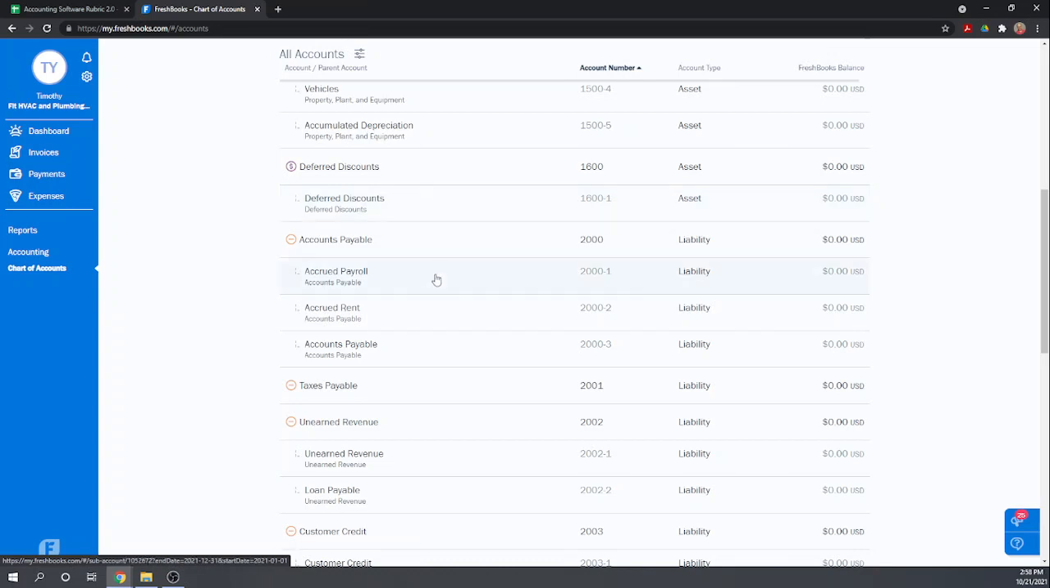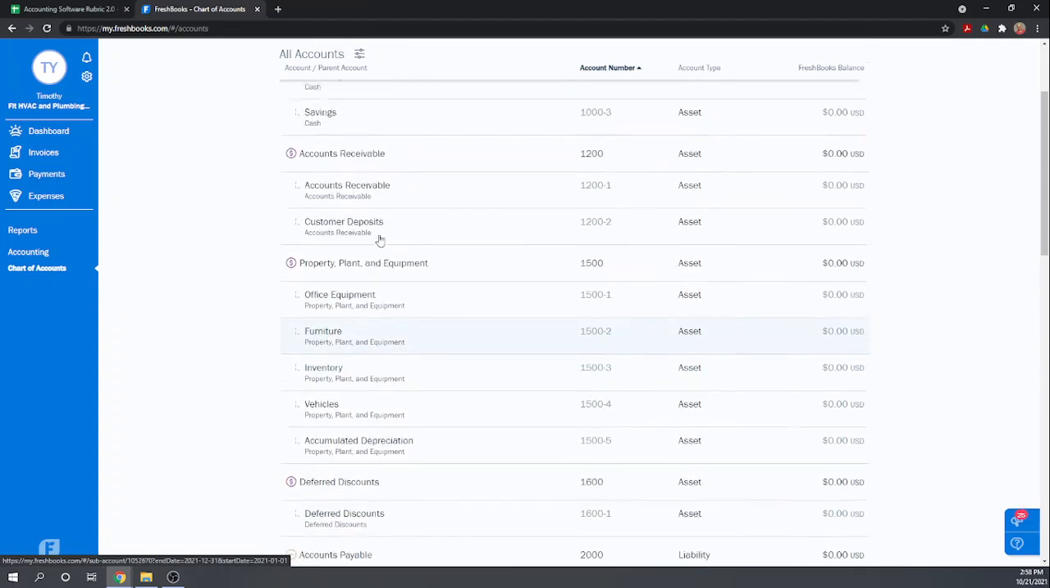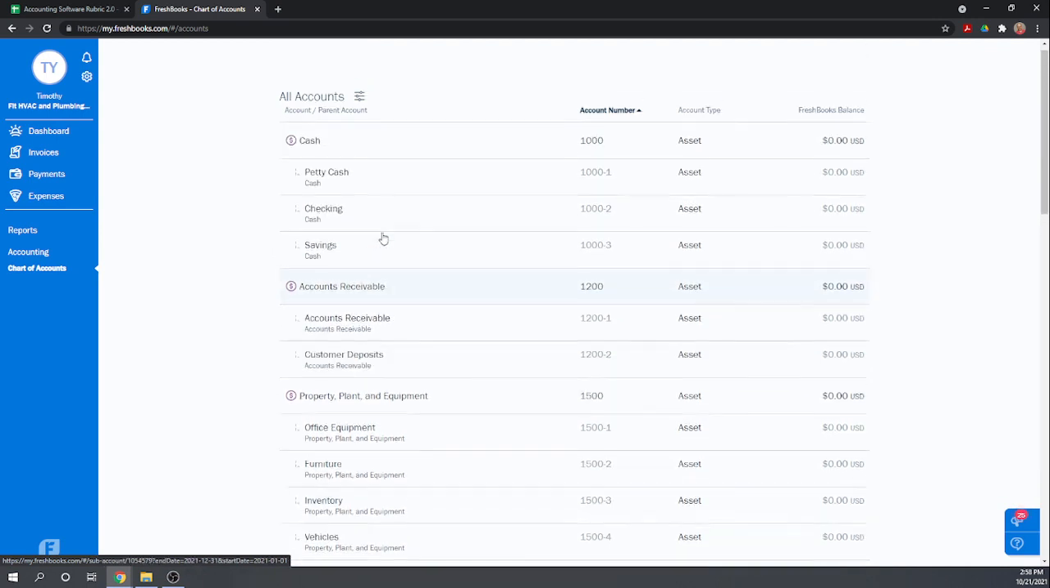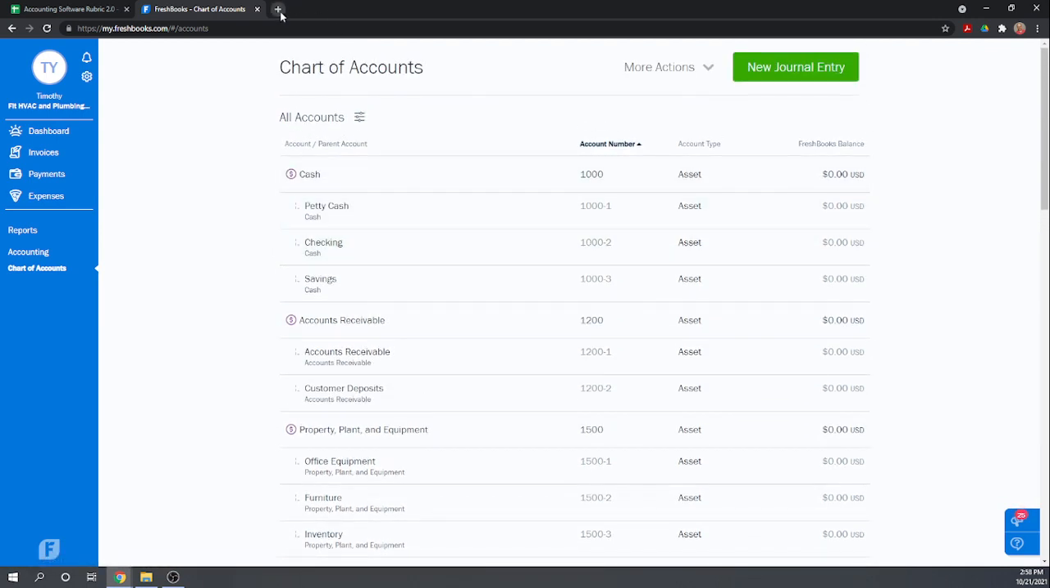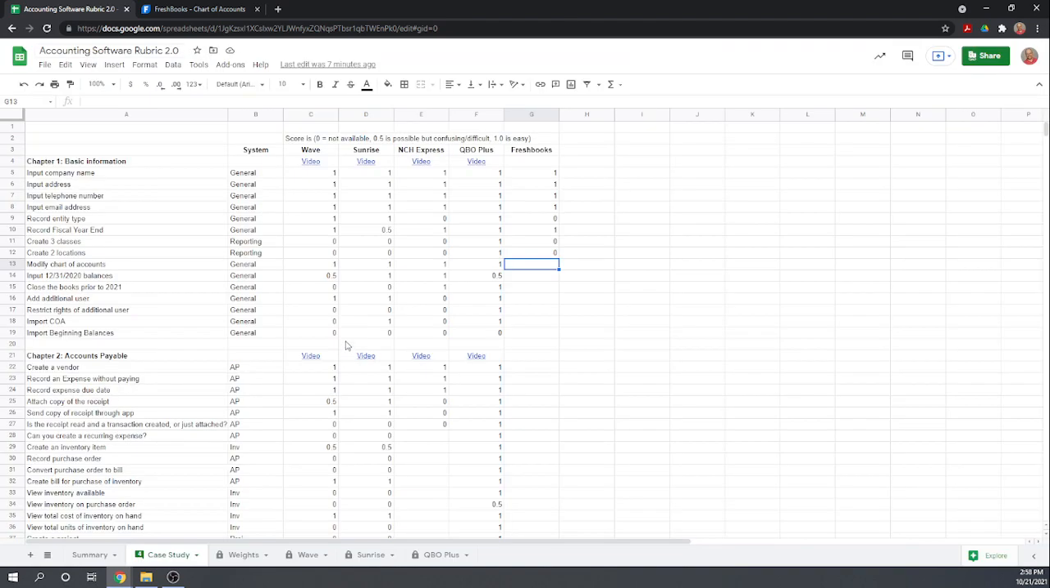Not at all satisfied with this because everything has to have a parent account, and you can't adjust the parent accounts. So I'm going to say you can't modify the chart of accounts because you can't modify those parent accounts. So in our scorecard, I'm going to give it a 0 for modifying the chart of accounts.